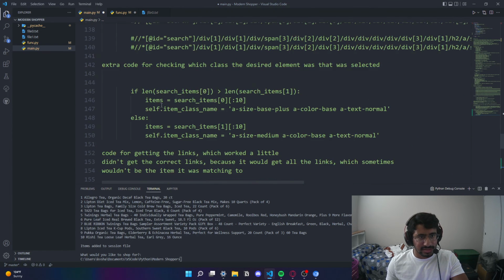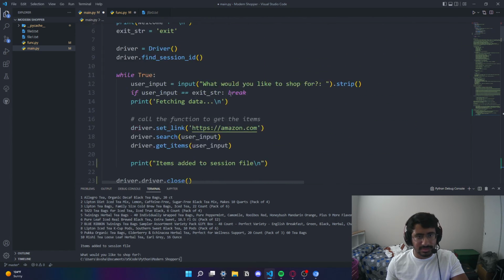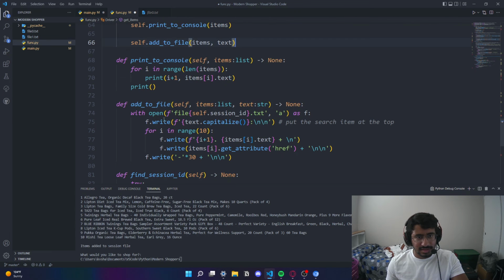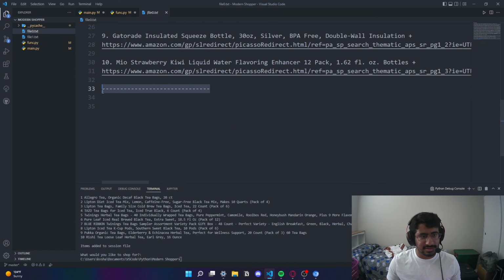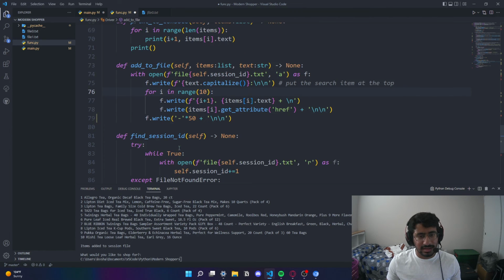Actually, I'm going to make that a little bit longer. The dash lines seem a bit short. So where did I put those dash lines at? Exactly. So it's dash times 30. I'm going to say times 50. So we'll have 50 dashes here instead of 30. So we're going to use the items.text to print the text, and then we're going to get the attribute of the href or hyperlink, and then we're going to put that in. And I mean, that's kind of it.